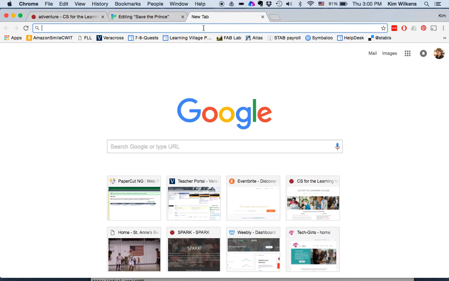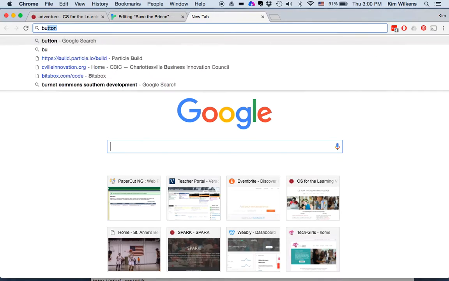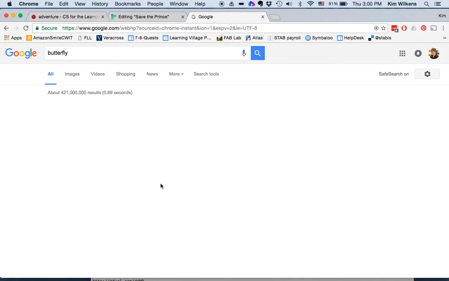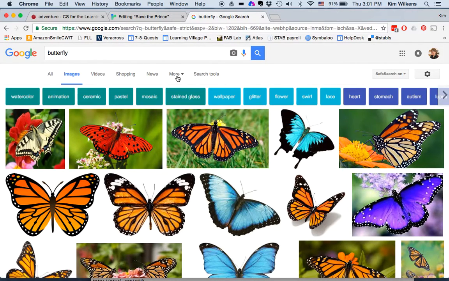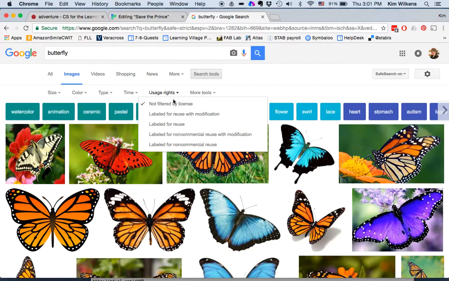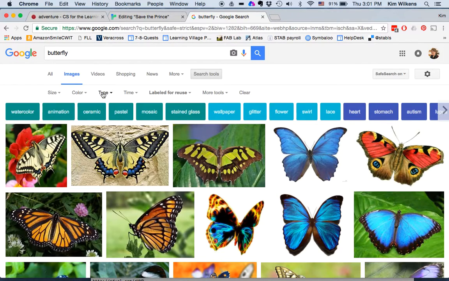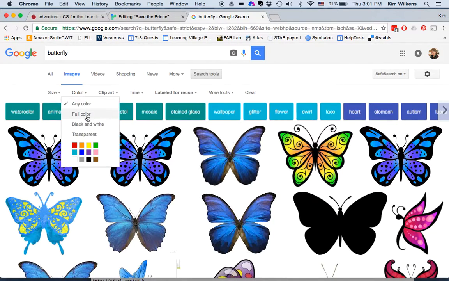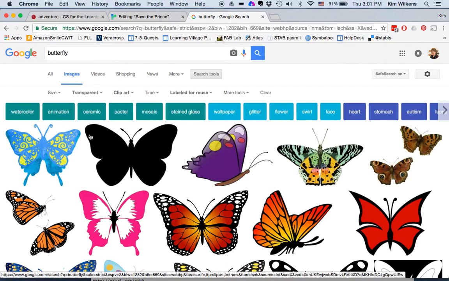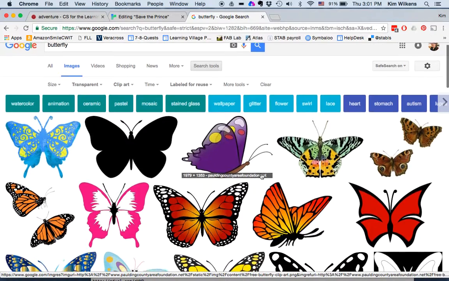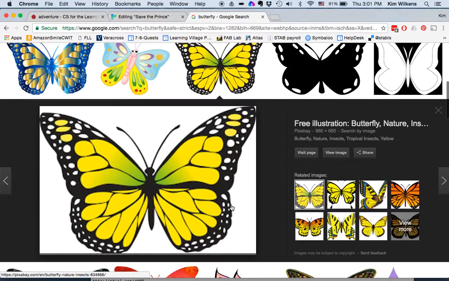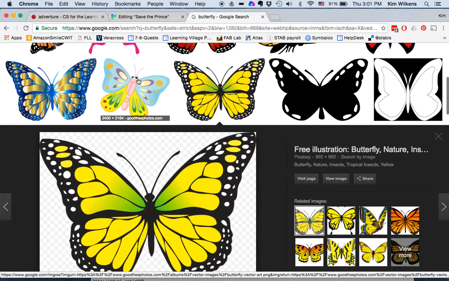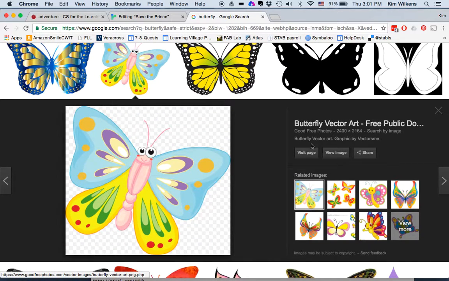So let's say I want to go find a butterfly. I'm going to go to images, and remember we said we're going to be using search tools, usage rights labeled for reuse, then type, clip art, and then finally we want transparent background. So that looks good on our background. So these are the image choices I have. So I can choose one. We don't want to go with Pixabay images, I think I said, because they have some issues later on.